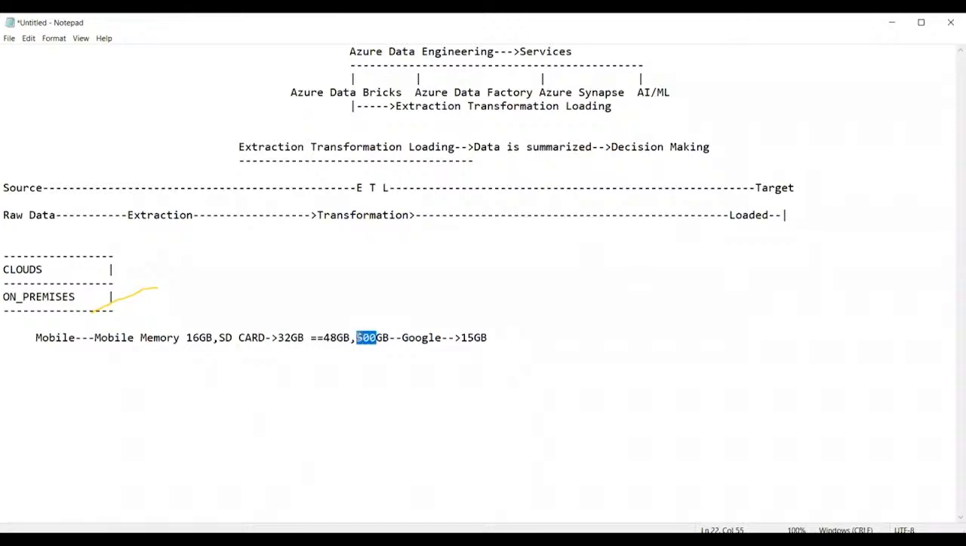500 GB. So now what do you have to do? Tell me now, guys. Please tell me. Did you get my question? If you get the question, just simply say yes, or else I'll repeat the question once again.